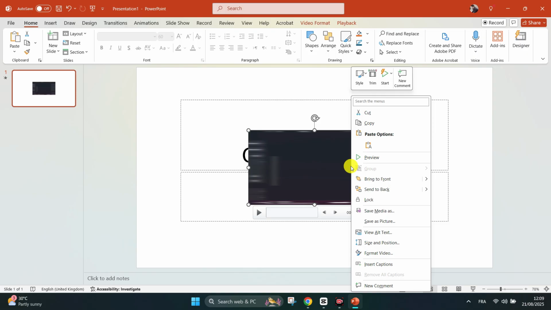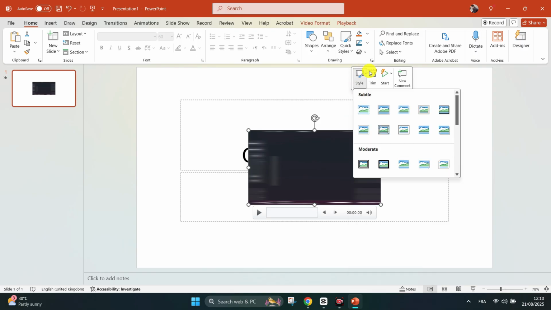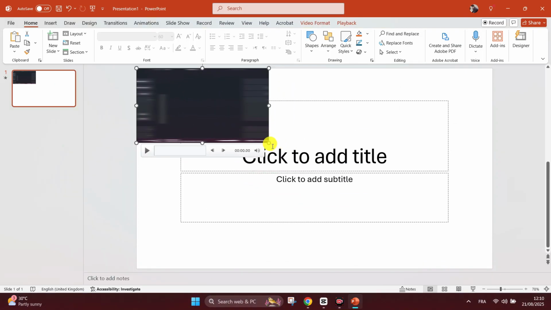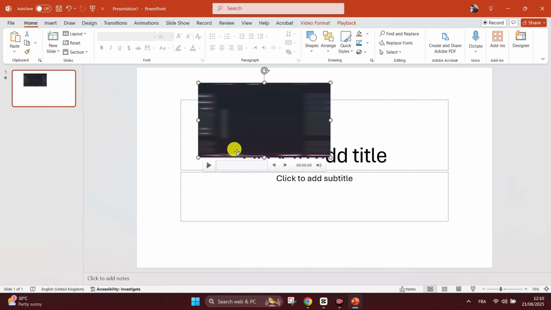A pro tip: for smoother presentations, keep the video file in the same folder as your PowerPoint presentation to avoid broken links if you move the file later. And that's it, guys, as simple as that.